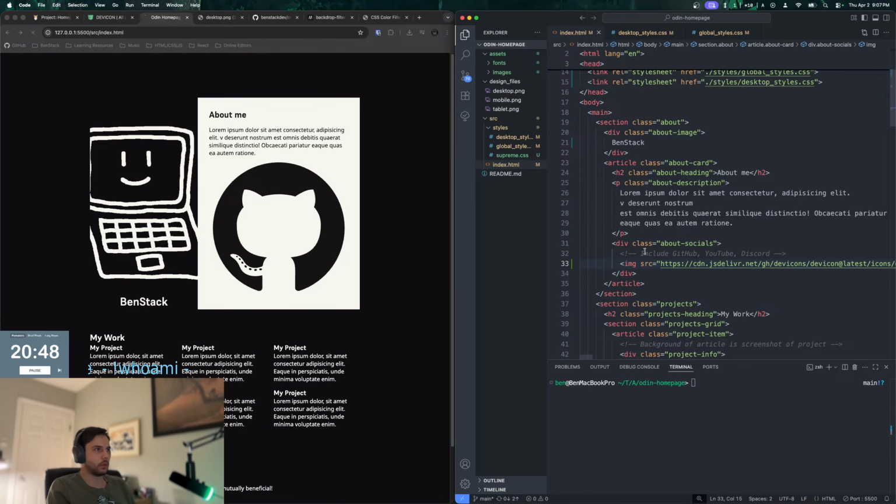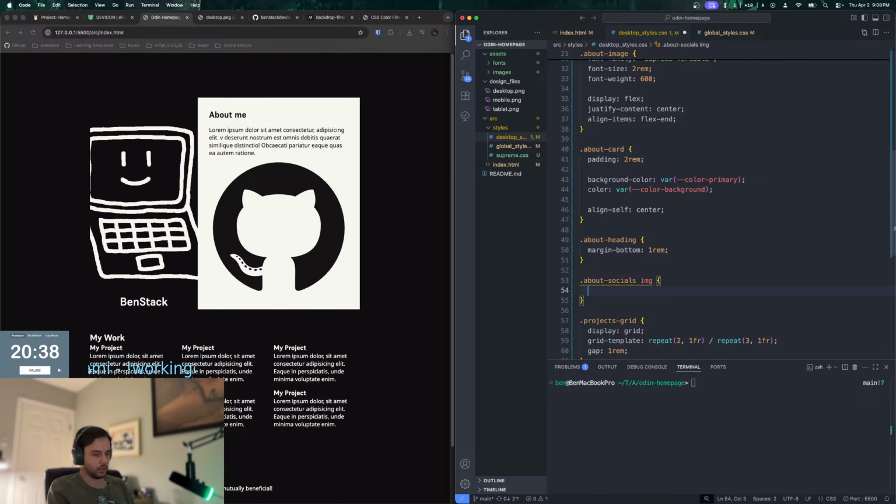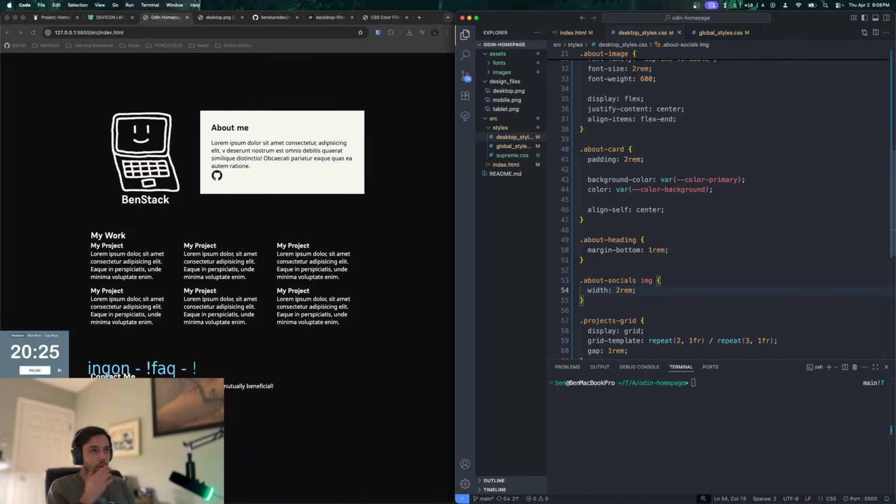Okay, you know what I'll do? Let's use a descending selector. So I'll do about, socials, image, and then I'll say width is 2 rem. Yeah, that's better.